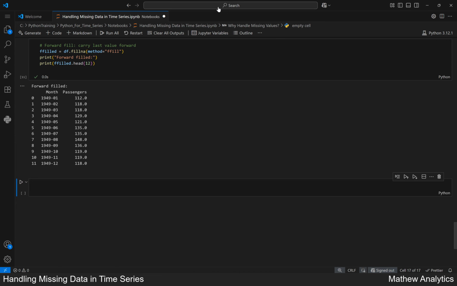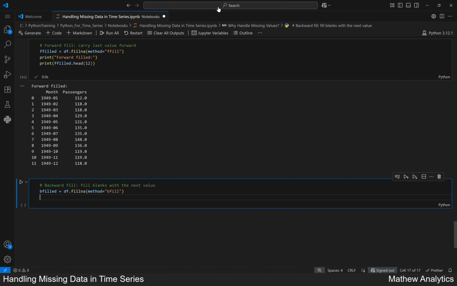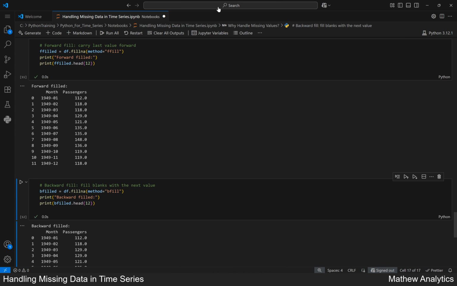Another option is to look ahead and use the next real value to fill blanks. Backward fill copies the next value above into a blank. This is the opposite of forward fill. It can be useful if you know the future number is more correct. Print and check if the filled blanks match your expectations. Running the cell now. Try comparing forward fill and backward fill side by side.